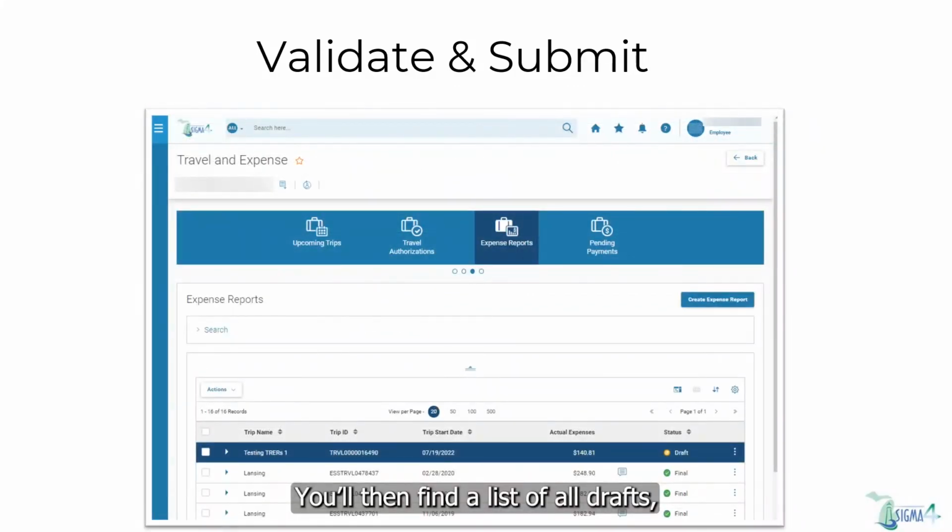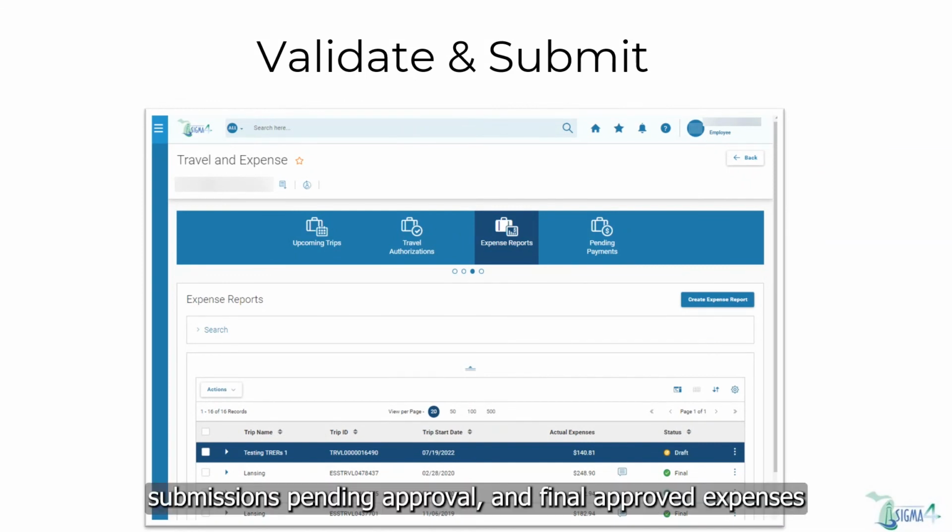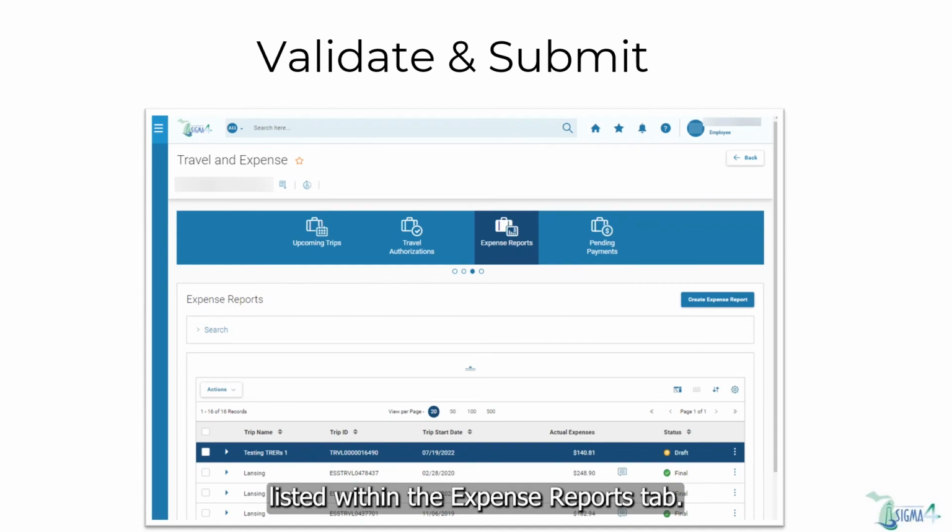You'll then find a list of all drafts, submissions pending approval, and final approved expenses listed within the Expense Reports tab.